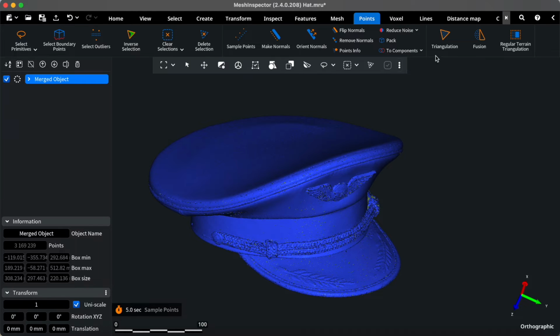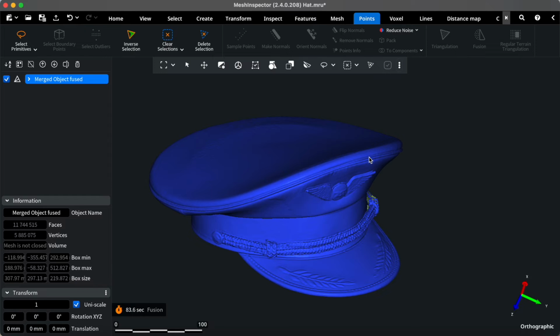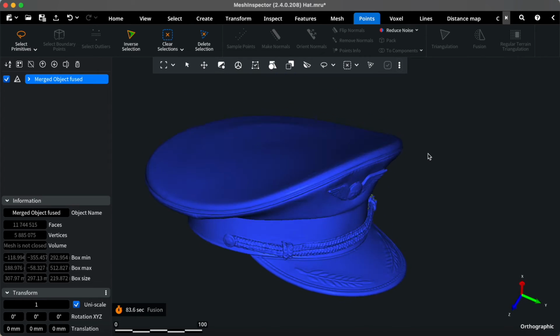Now, let's triangulate the scan using the Fusion Triangulation tool. Use the Fusion Triangulation tool with the lowest voxel size to maintain as many details as possible in the final mesh. And there we have it. The new mesh surface is created, combining all 3 scans into one cohesive mesh.